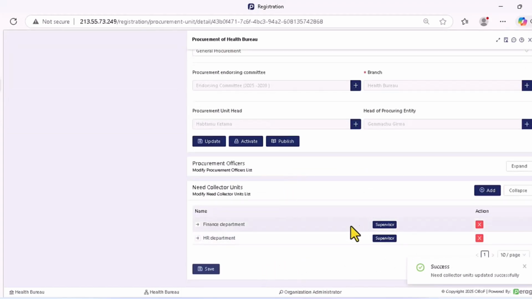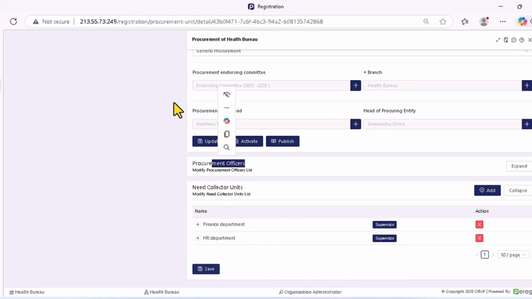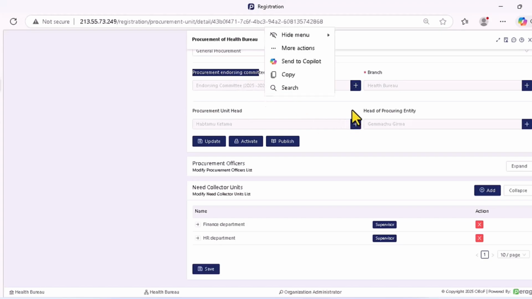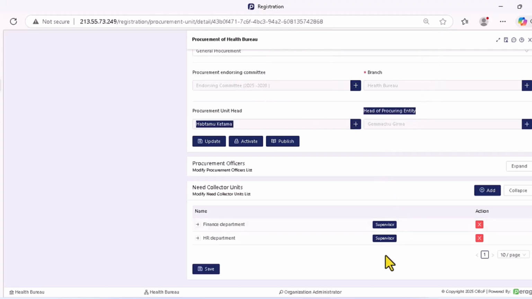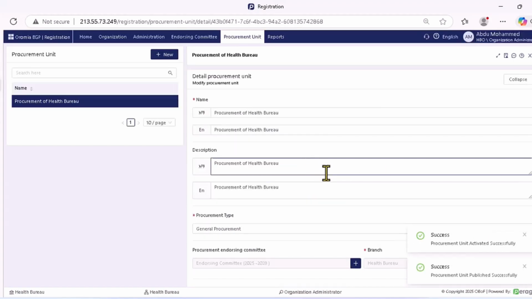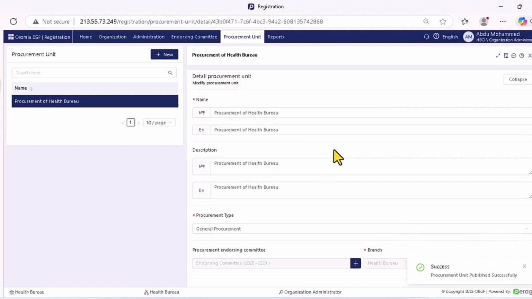As you know, need collectors start from here, then send to the SCPO, or senior procurement officer. The senior procurement officer sends to the head of procurement. The head of procurement sends to the endorse committee. The endorse committee sends to the head of procurement entity. This network is structured here. If this network is not set up properly, the work will not go as you have seen here. After finishing, we activate and publish. So generally, the registering system looks like this.